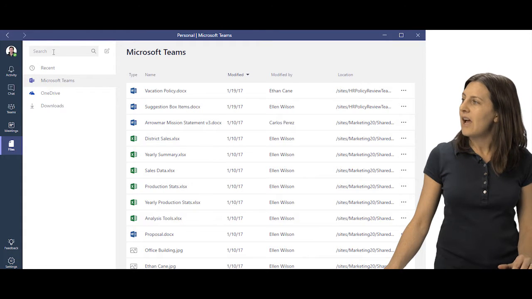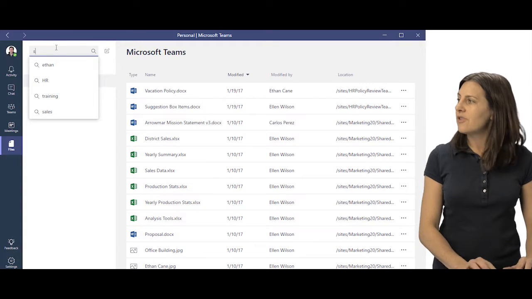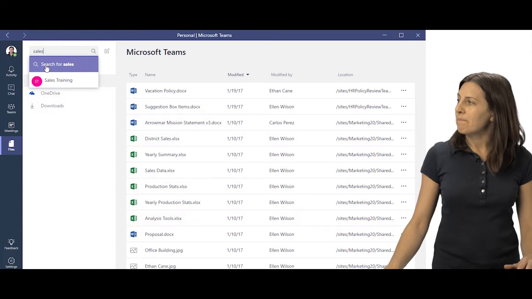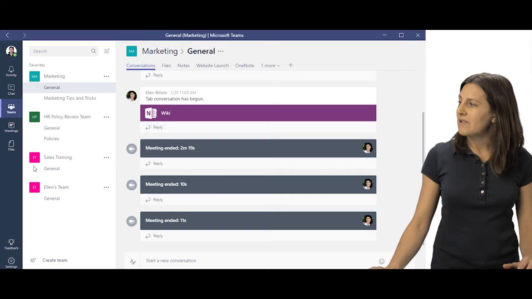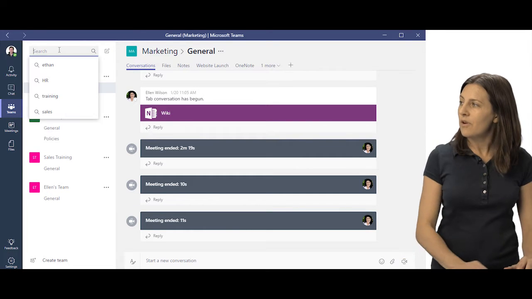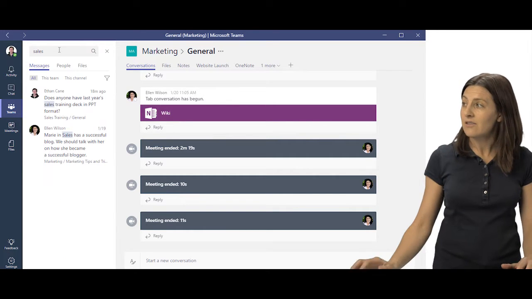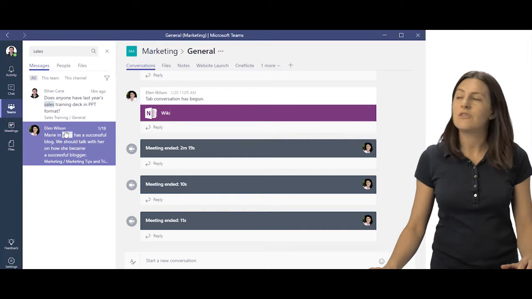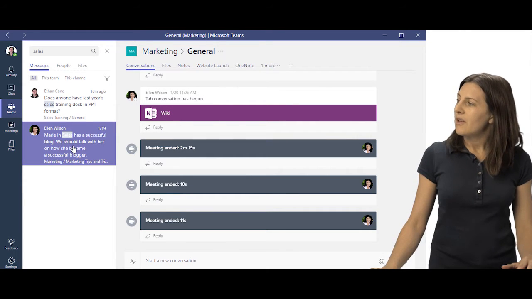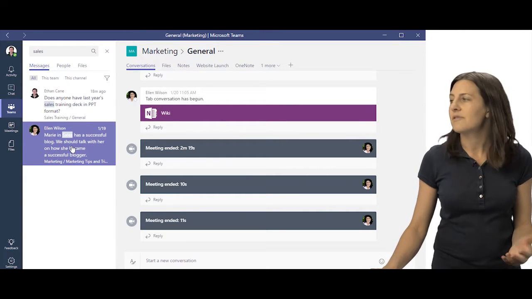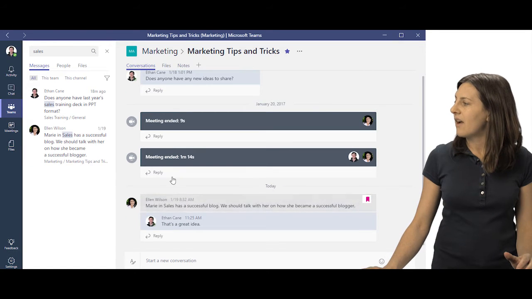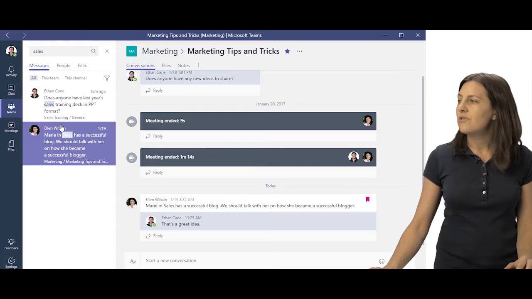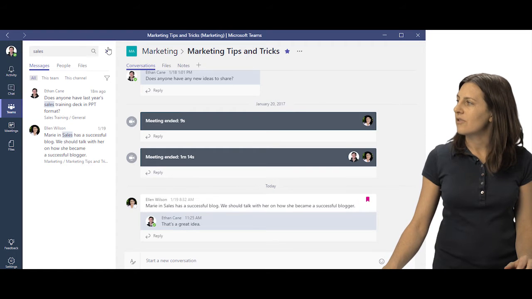And then finally at the top, you always have your search bar. So you can search for, if I start to type sales, you can see that that's an actual team that it's finding. There's a sales training team. Or if I just type the word sales and hit enter, it's going to look for messages. So here we have Ellen posting about sales. Marine Sales has a successful blog, and I could click on that and see that conversation over here. So you do have the option up here to search.